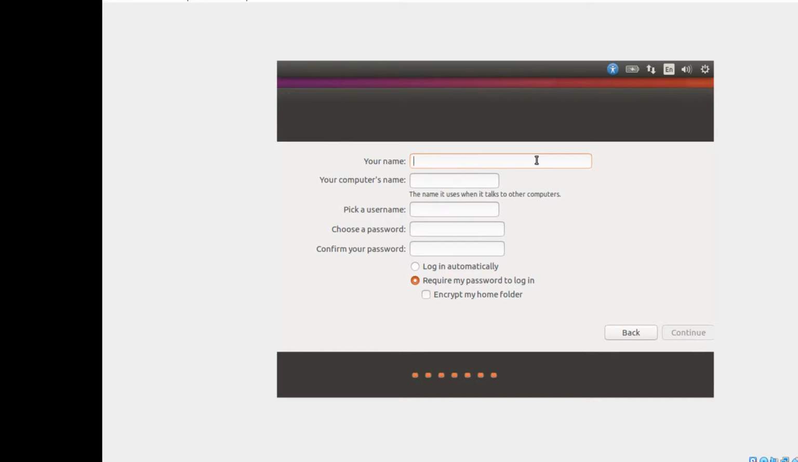So the next screen after picking your keyboard layout, you'll enter your name. So I'm just going to put Jason as my name, and then it'll give you a suggested computer name. This one was Jason dash VirtualBox, and it'll give you a suggested username. I'm just going to stick with the defaults, but you can call any of these anything you want.